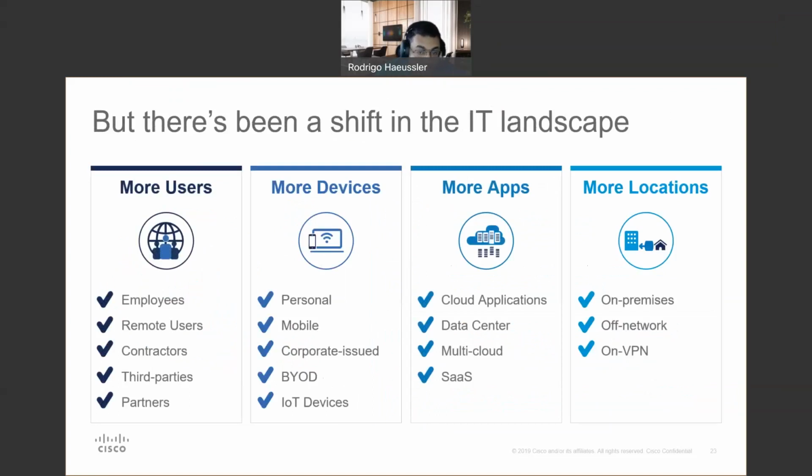The shift of how the IT has been built. So we have now more users, more devices, more applications, more locations. We don't need a VPN to work. We have multiple data cloud centers directly. We have different devices, bring your own devices. We have Internet of Things. Some devices that are not controlled by the enterprise, but still grant access to the enterprise.